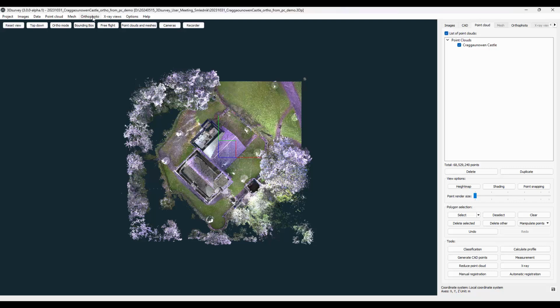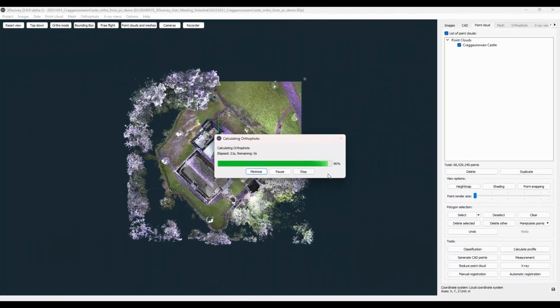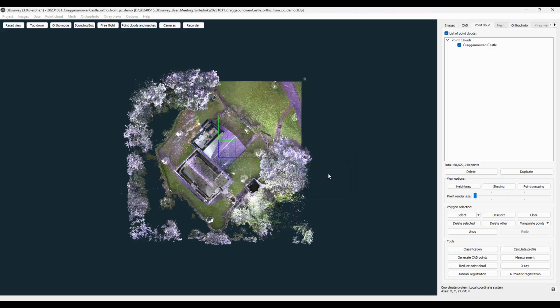In order to calculate the orthophoto, you can simply click on orthophoto, calculate new, and now as an input set a point cloud. The last thing you need to set up is the desired resolution, which we will now set to 1 centimeter, and press calculate. After a few seconds, our orthophoto is calculated.